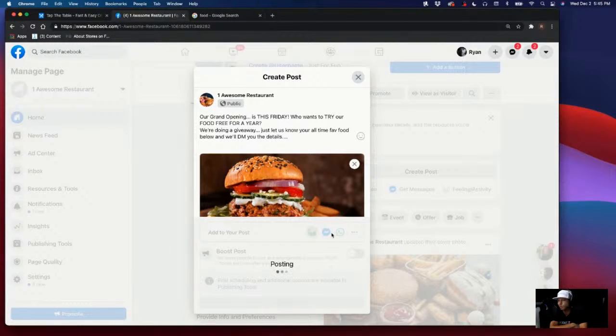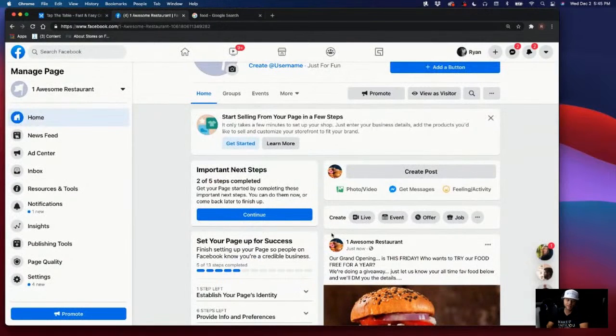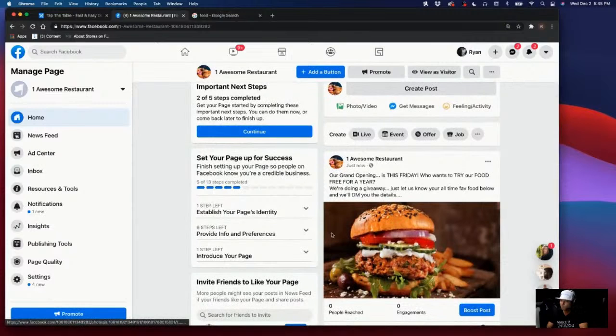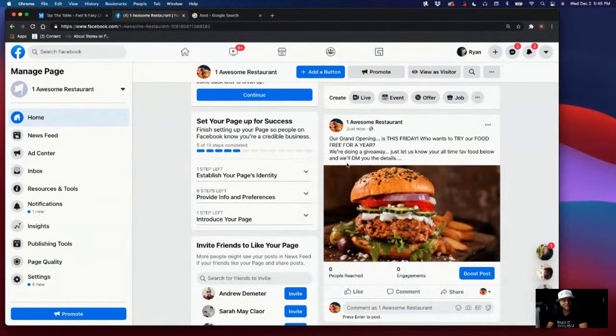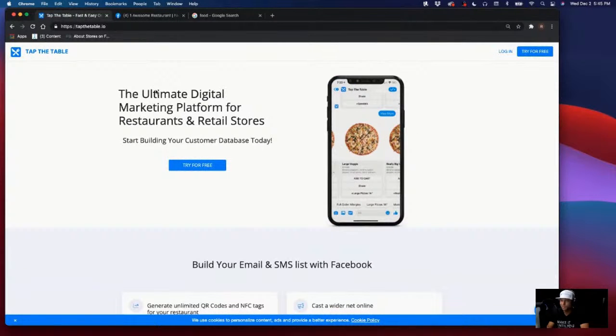Facebook's coming at you with all sorts of suggestions these days. My advice: Facebook knows how to use Facebook better than you. Usually you should take the advice. So we have a post. We did that super fast. Now we must connect to Tap the Table. This is going to be easy.